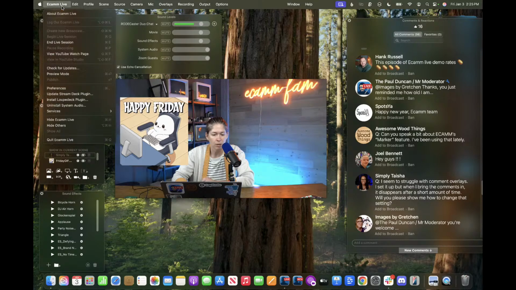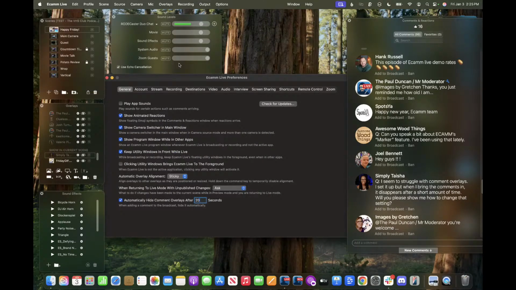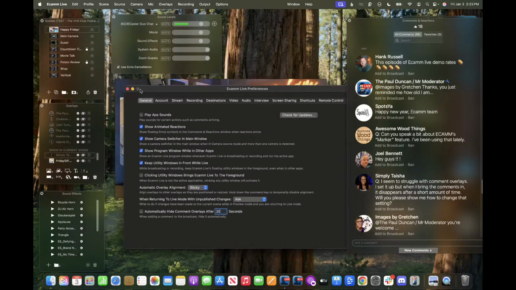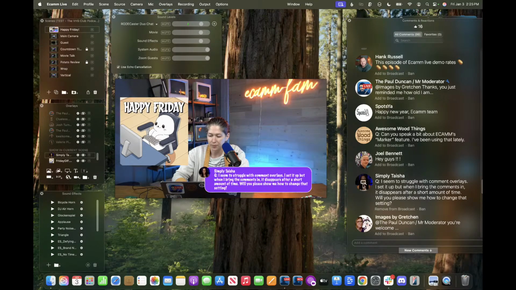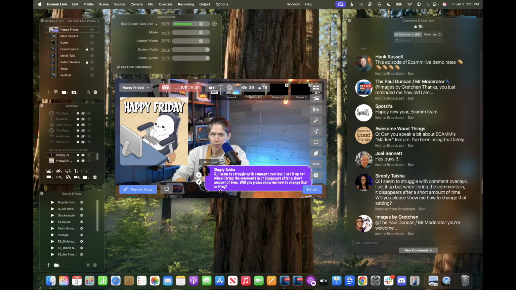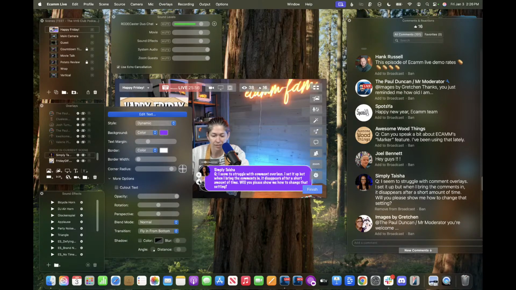So let's go back to the menu, back over to preferences and then uncheck that. So now they're not going to disappear. And then we're going to close that and put your comment back up. I always go in and do this when I want to change the formatting of the comments, right? Because you're going to come to this little pencil on the left, and you can do this with any of the overlays.